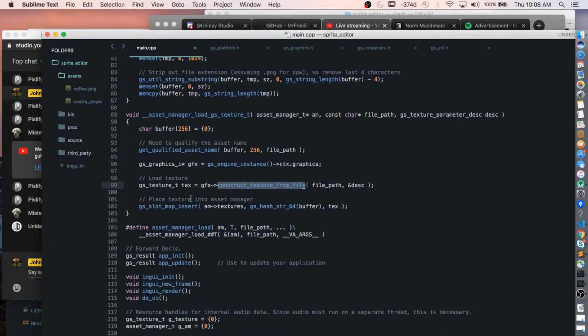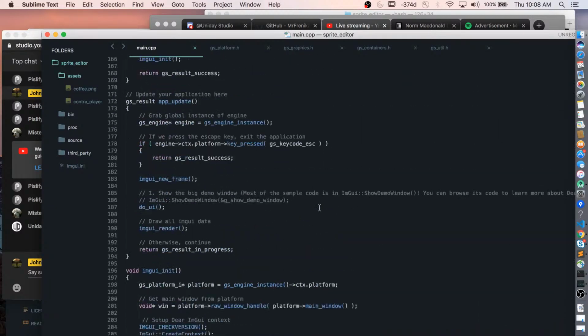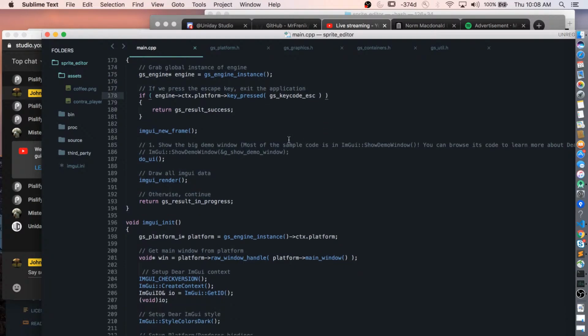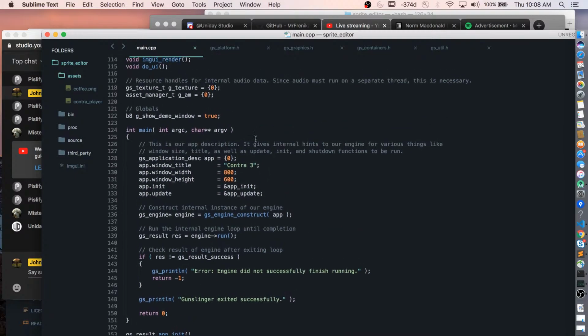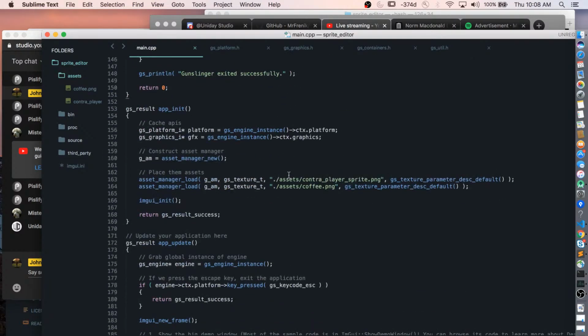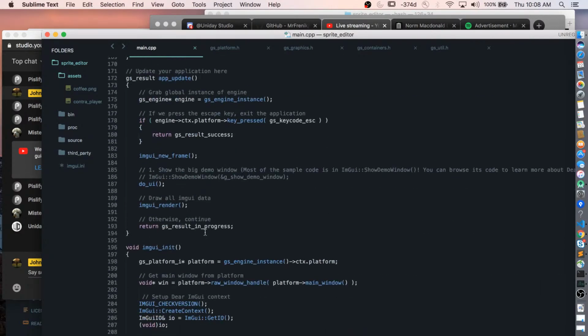So we do that. And then we insert it into our asset manager. And then during the update frame, I'm just doing a simple update right now. So the way Gunslinger works is that you actually create an app description and you fill it in with your initialization and update functions. And then during the runtime of the engine, it'll call these things for you. So again, that's the app init, and then during the app update, this runs every frame.